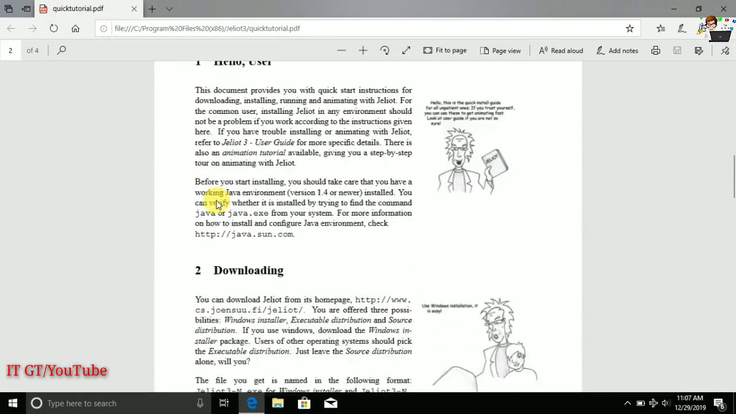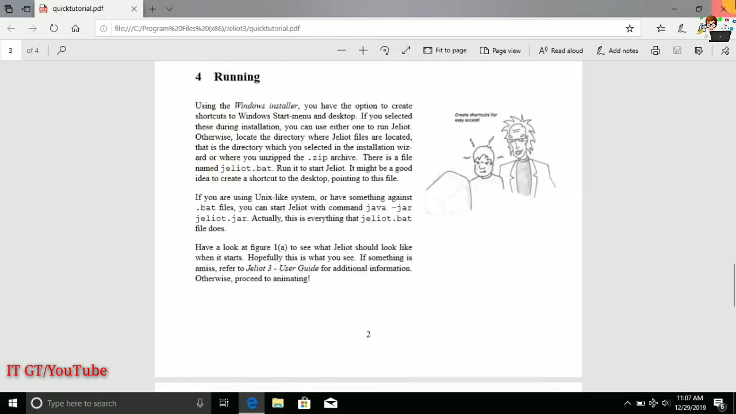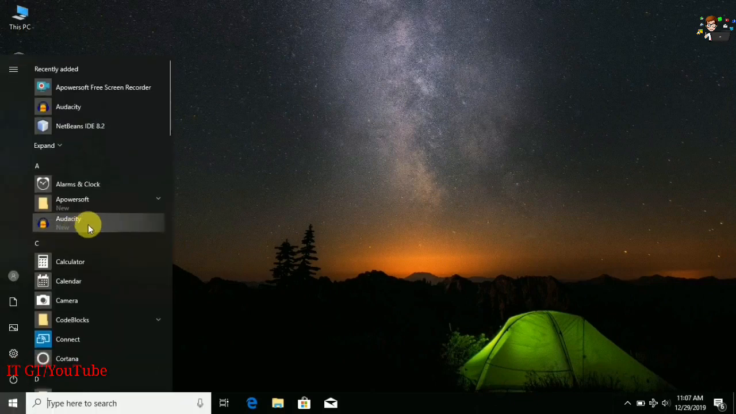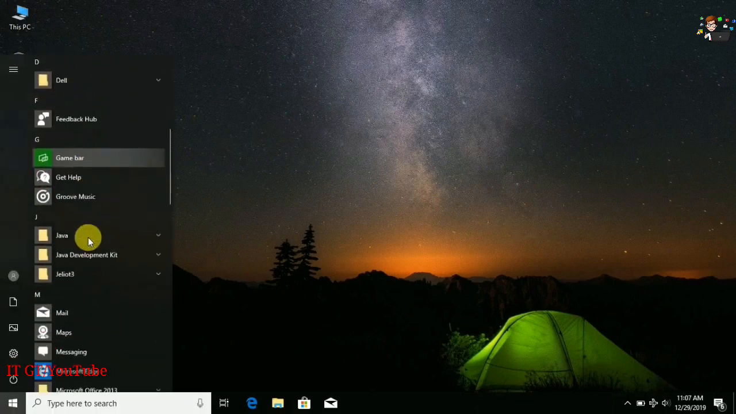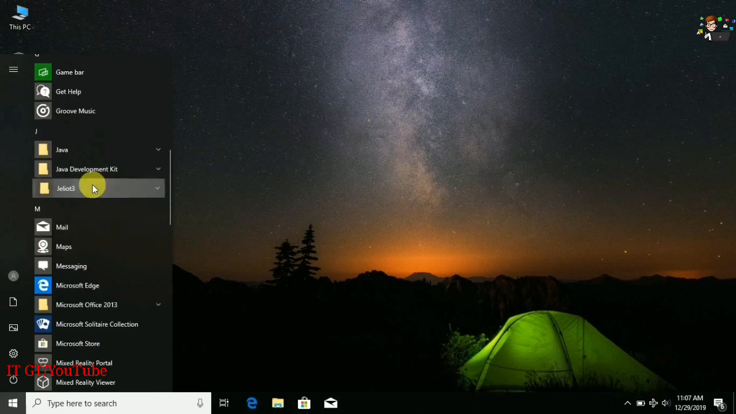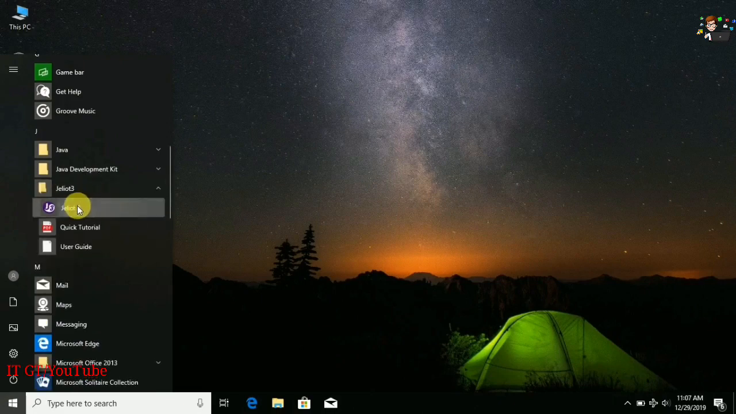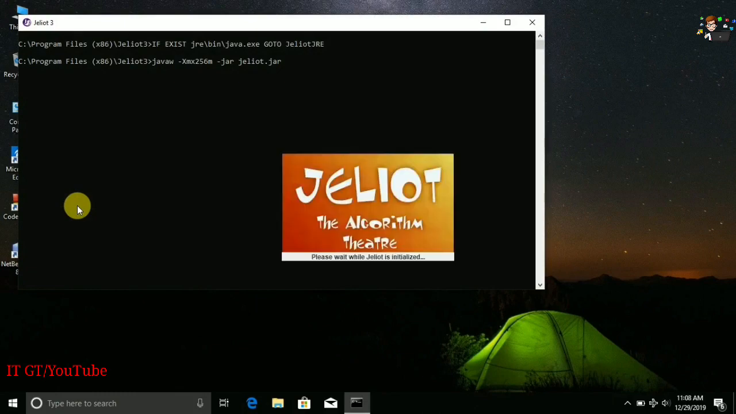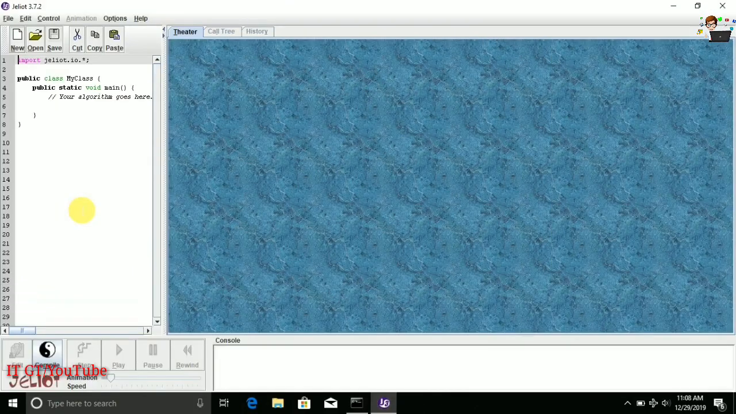Now open the file or program. It has so many options. You can create or open previously created programs. There are so many examples that also come with it. You can open one of them and visualize how it executes step by step with pictorial representation.